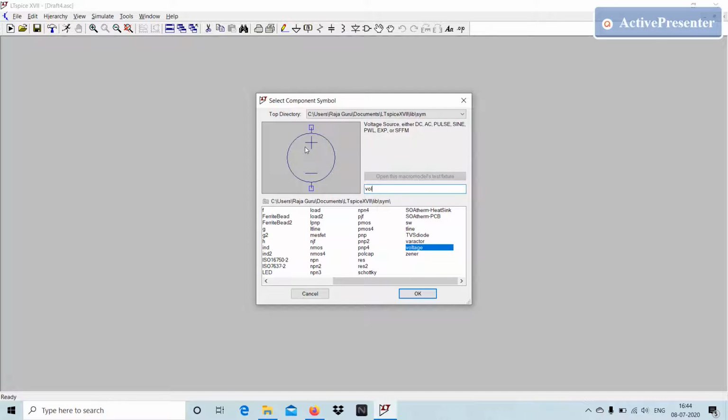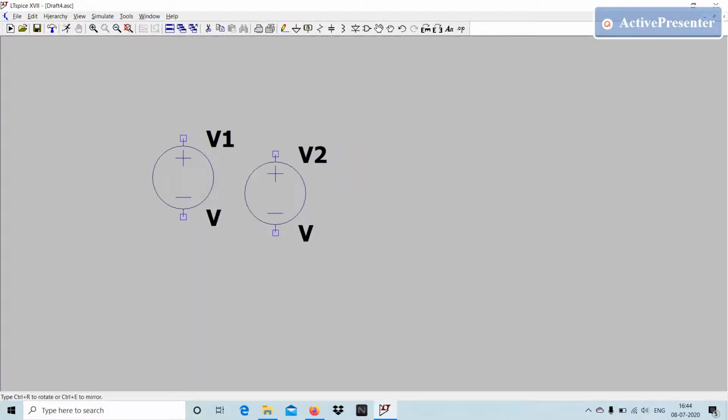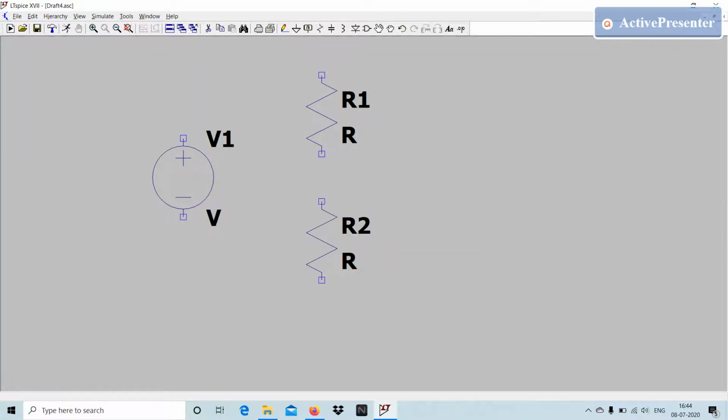So for voltage divider circuits, I'm taking one voltage over here. I'm just fixing it and I click the escape button, and I'm going to take the two resistors. I'm going to connect them in a series manner. So two resistors I have connected here. The component looks like a big size.